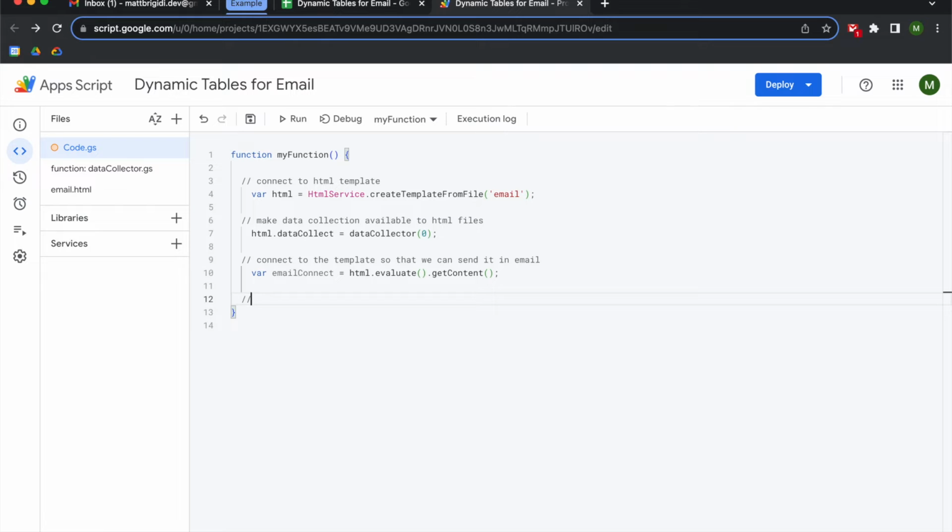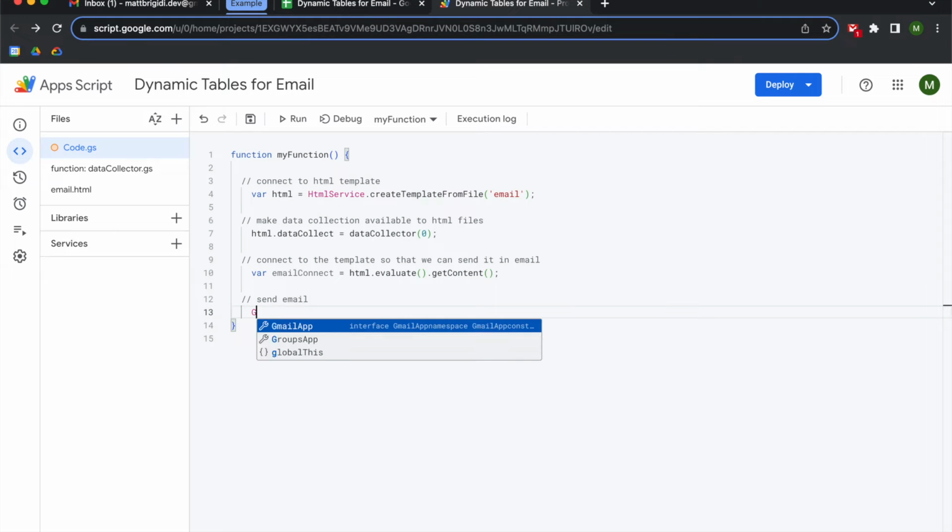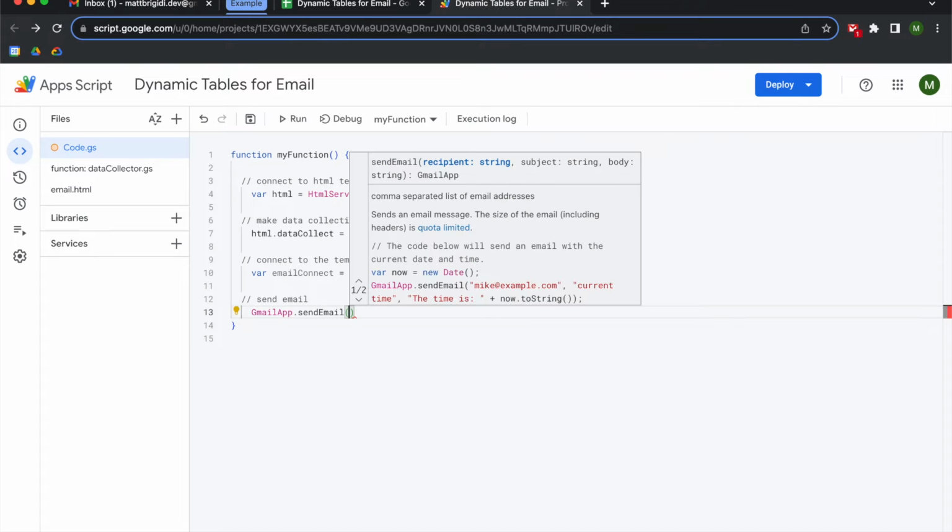Next, we're going to establish our sending of the email. So we're going to say sendEmail. We're going to say GmailApp.sendEmail, and we're going to use a parentheses, and you can kind of see there are the arguments in here. So this is how you send an email using the Gmail method.